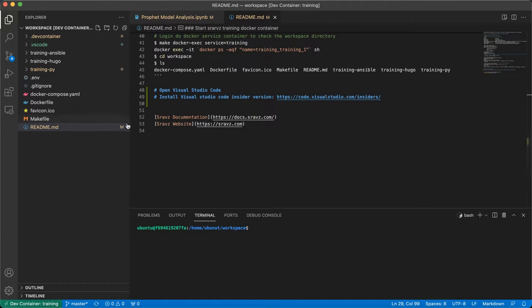To open the trainings repo in Visual Studio Code, install the Insider version of Visual Studio Code, which is in the README. The link is here. The Insider version is the latest version of Visual Studio Code, where they release the latest features before they push those changes to the stable version.